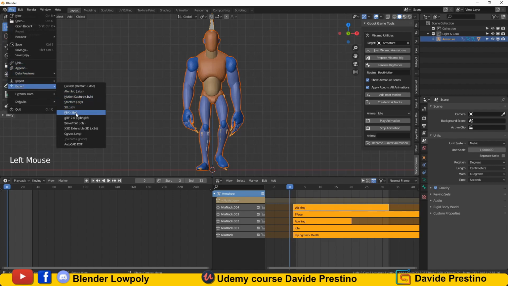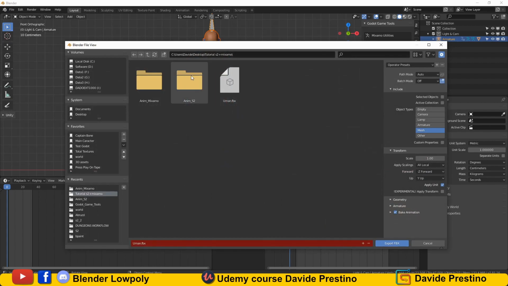I choose another folder. No, this is the old one for my first test. It's better I create the new one. Okay. Add one folder. I give it a name. Okay. I export, of course, the FBX with my setting.